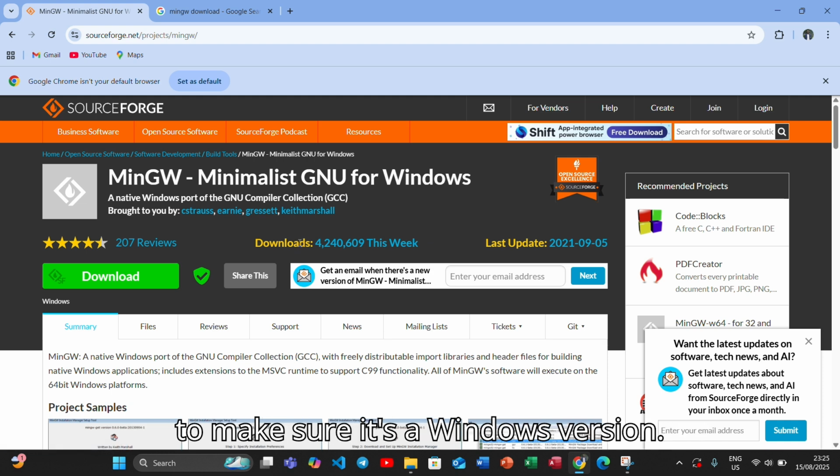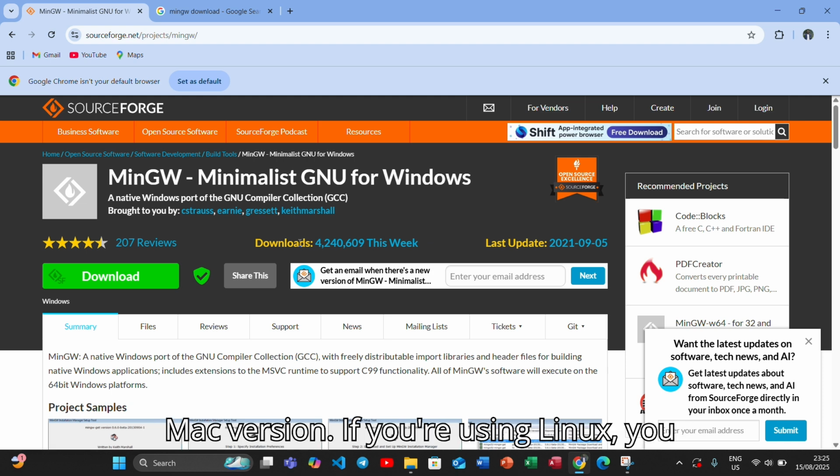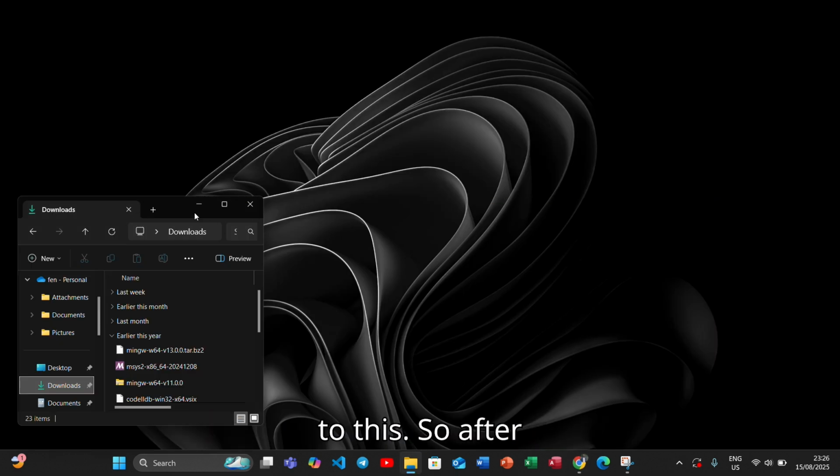Then you have to make sure it's a Windows version. If you're using a Mac, you download the Mac version. If you're using Linux, you download the Linux version. But for me, right now, I'm still on the Windows version. Okay, now let's come back to this.